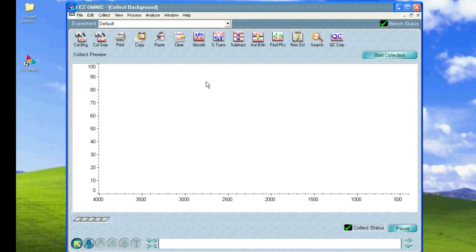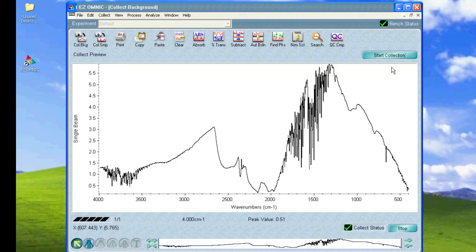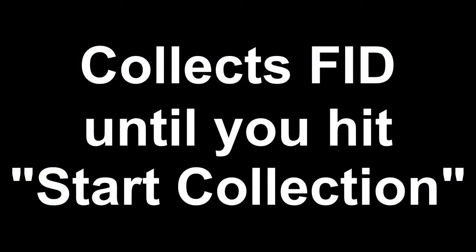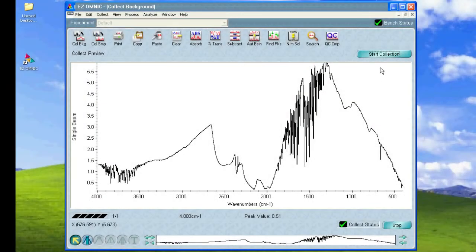When you run a background, make sure there is no material on the diamond of the IR spectrometer. What you're seeing on the screen here is the background. And for the background, basically what is happening is the IR spectrometer is collecting a FID once every second. It's not going to start collecting FIDs and adding them to the memory until you choose Start Collection at the top right-hand side of the screen.